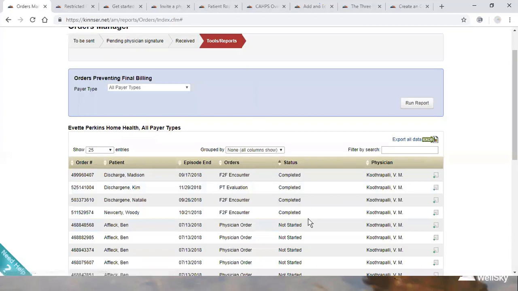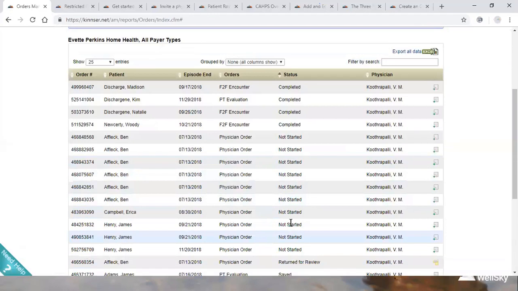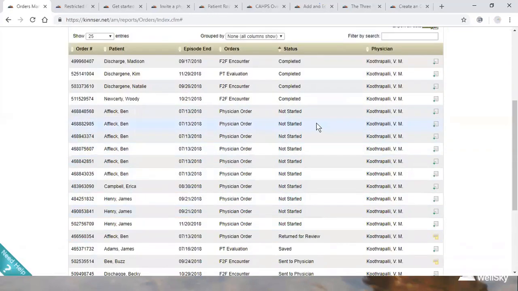If you see physicians' orders that are not started, these are not necessarily the responsibility of Dr. Kuthapalli, in the sense that your clinicians have not opened up these orders here to complete them at all. So they are late. Remember, not started is late, as a result of watching the life cycle of clinical note prerequisite video to the training. Not started means late for your agency.